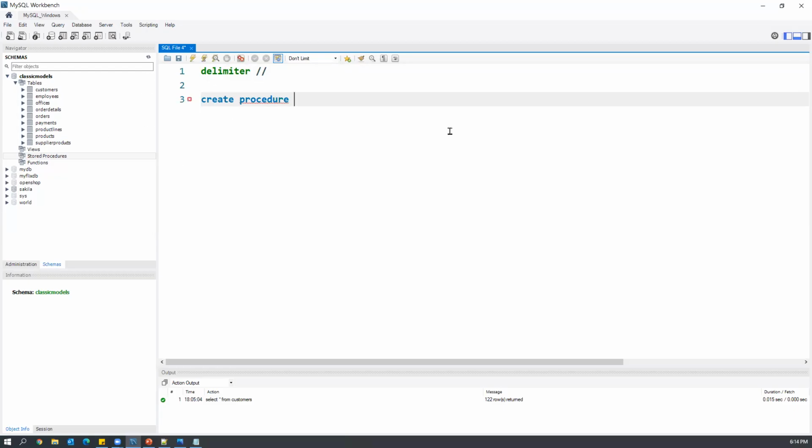Normally we would just say select star from customers. That will return the customer's data. But if I want to save that query for the future and execute it multiple times, then you just need to create a stored procedure and you can save it. Later on, you can just call the procedure whenever you want to get the customer's data.